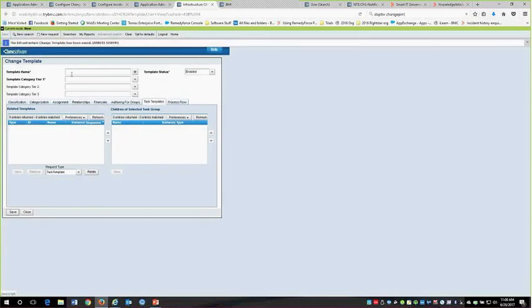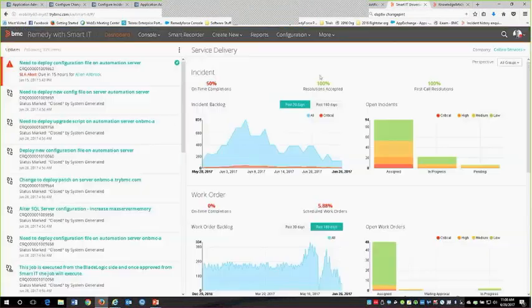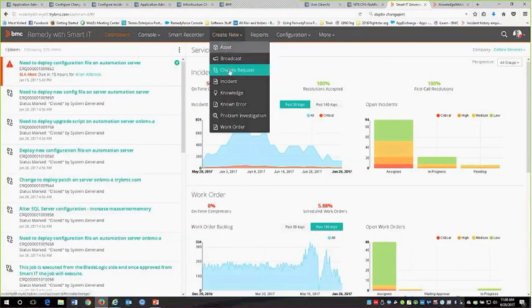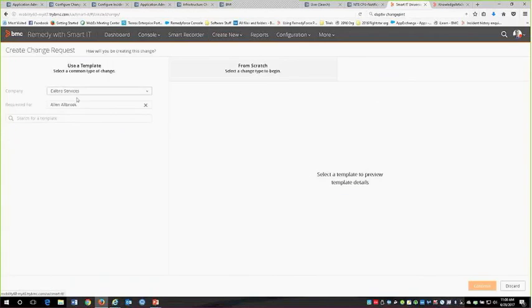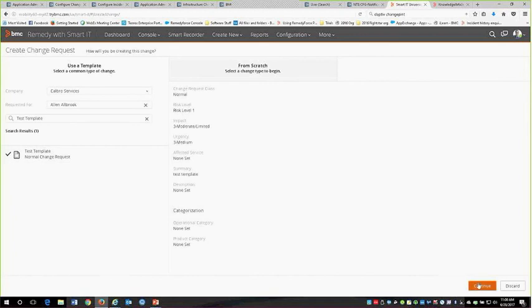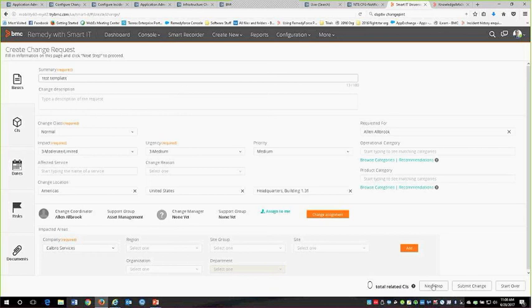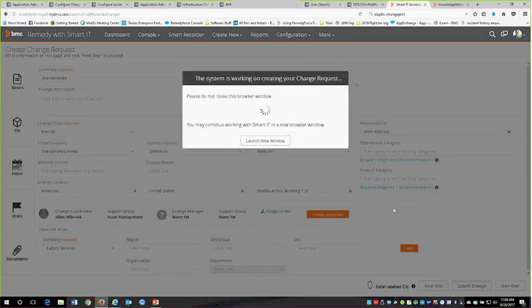And so now what happens on that? Let me go ahead and log into Smart IT and show you what happens now when I create a change with that particular template. Test template. Go ahead and continue. I'm not going to worry about all the choices. Hopefully you all have seen a Smart IT demo if you aren't using it, so you know all the wonderful things you can do in change request in Smart IT. But I'm just going to go ahead and submit this change.